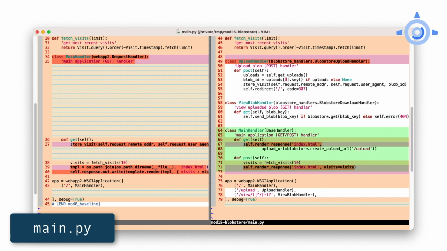The main handler needs to be updated for both uploads and downloads. For an initial GET request, we need to show the artifact upload form, so blobstore.create_upload_url is used to call /upload for the form response.